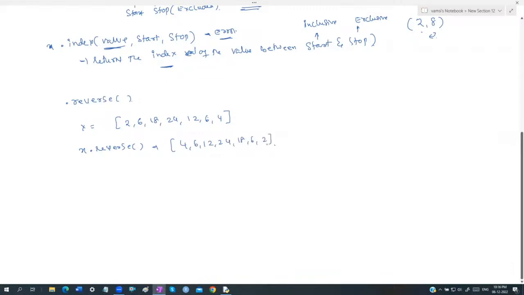But reverse also does not return anything, guys. Internally, the elements will be reversed. But if you want to see whether the elements are reversed or not, we have to print that particular value of X. Reverse does not return anything. Internally, it happens like this, but to see whether it is reversed, you have to print the value of X. It's a little bit confusing to most of you.